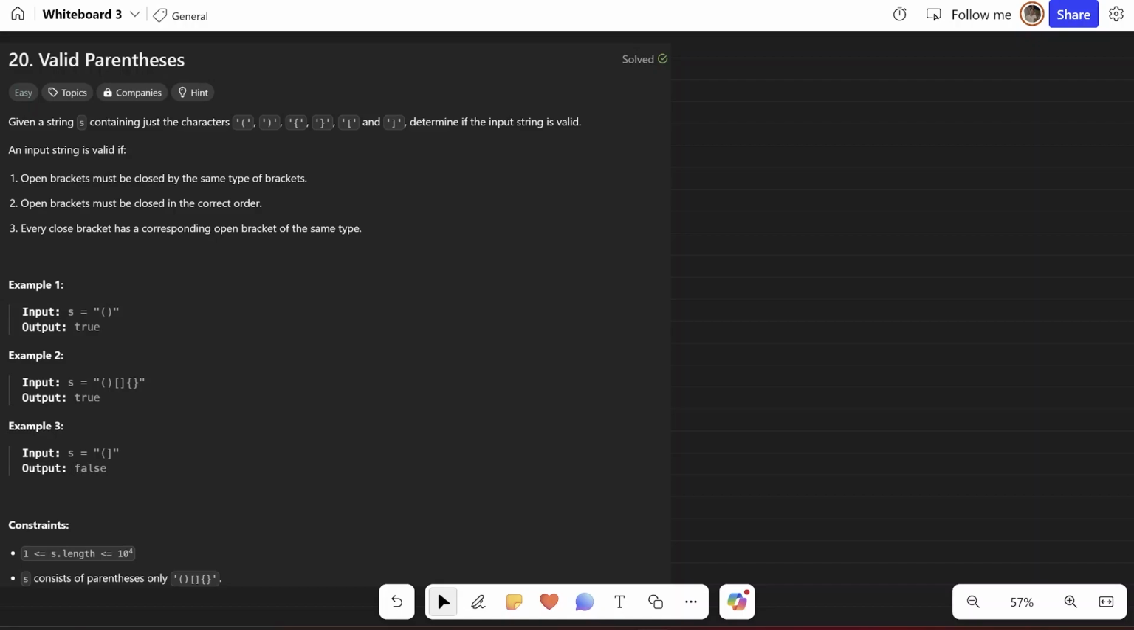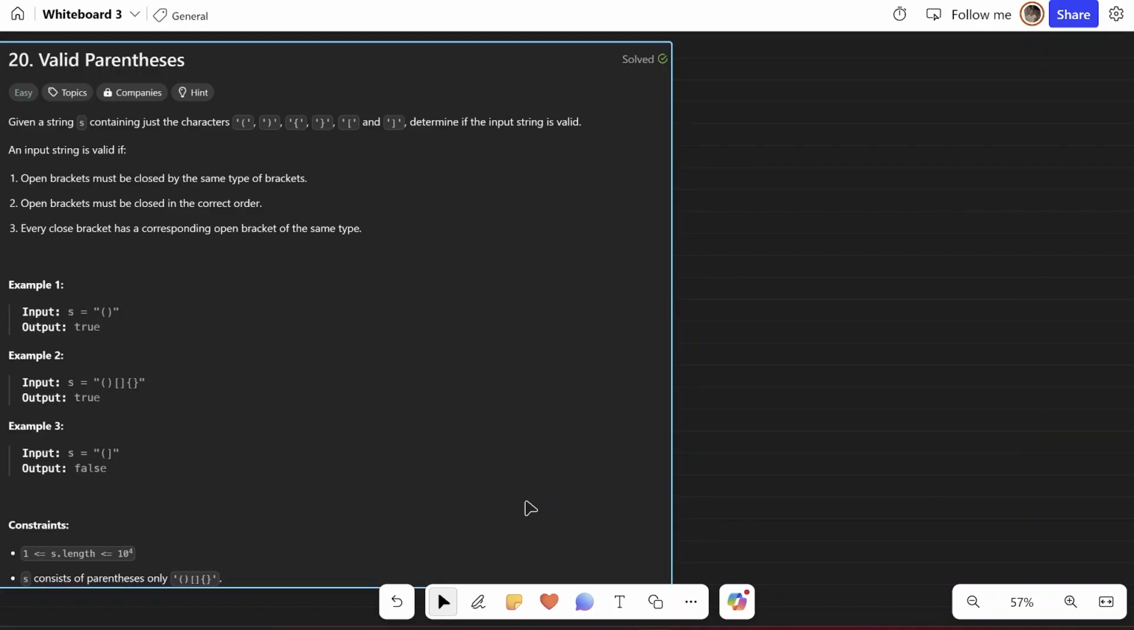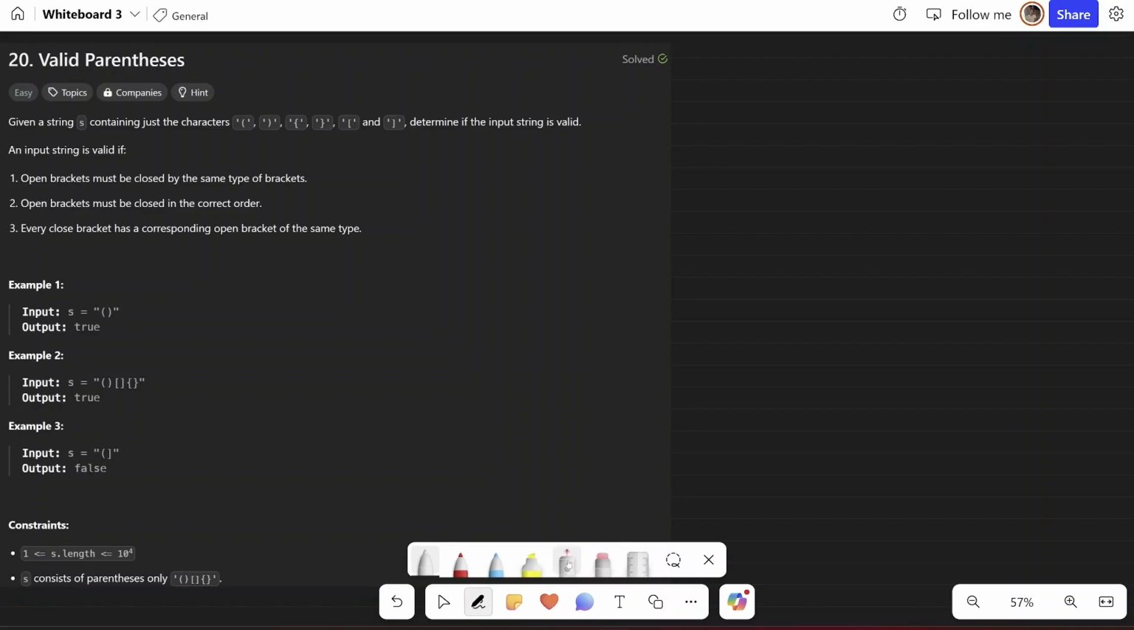Today we are discussing another problem called valid parentheses, and this is another problem in the Blind 75 list of problems. Let's go through the problem. We are given a string s containing the characters round brackets, curly brackets and square brackets, and we have to determine if the input string is valid.